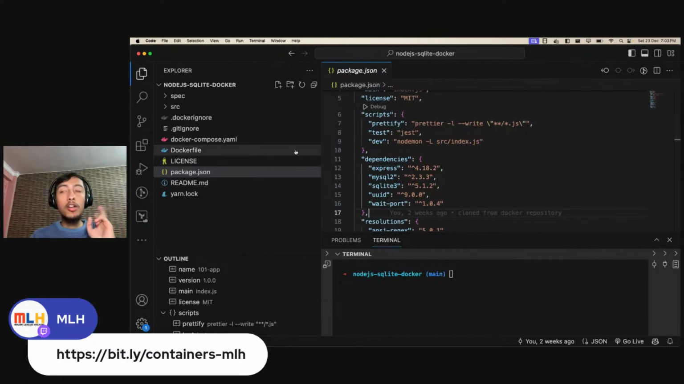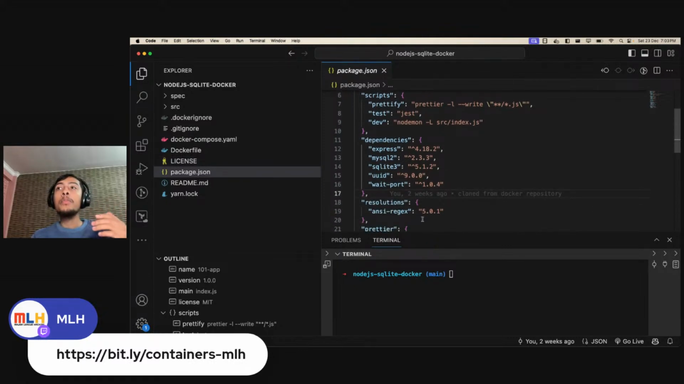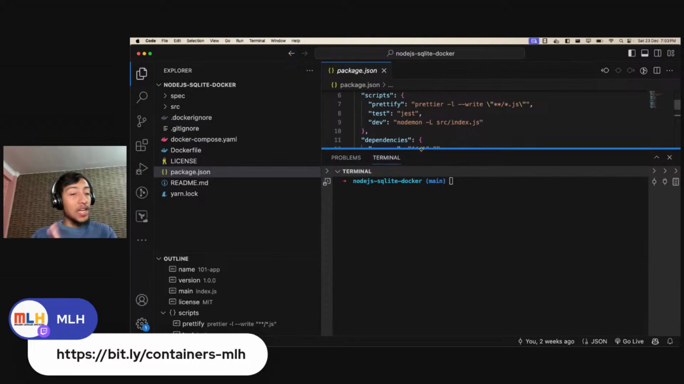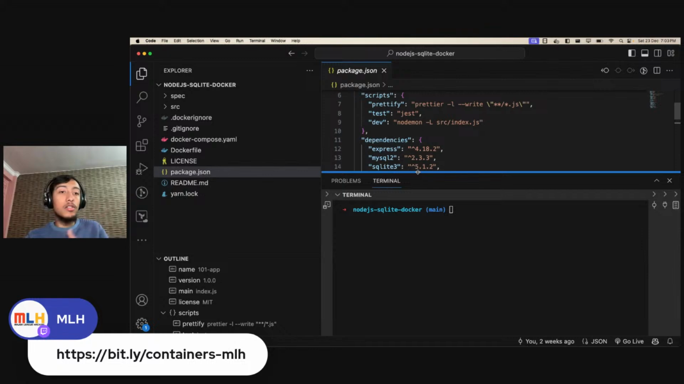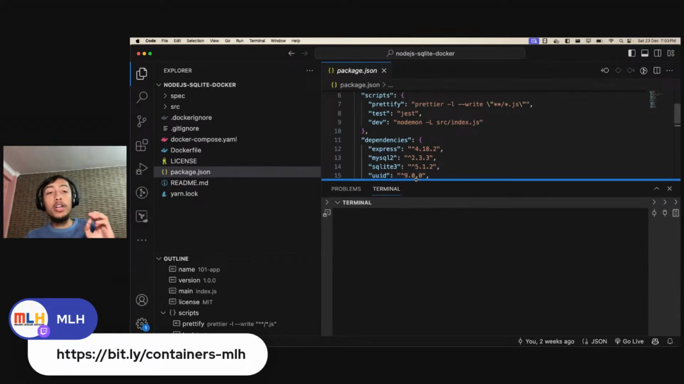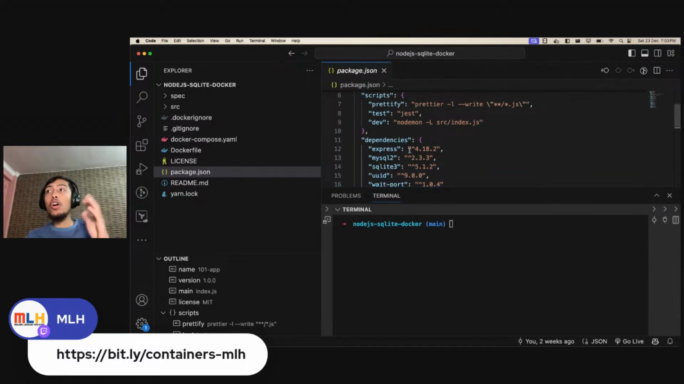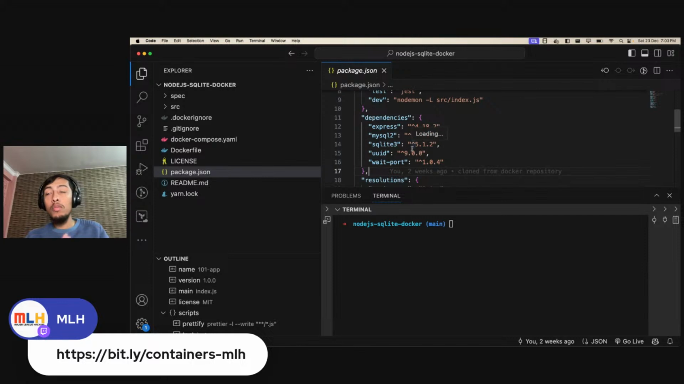In order to build our Docker image, the first thing that we need is the source code, which we already have in this repo. The next thing we need is the package file, which we also have here. Please note that I do not have Node installed on my machine, and I do not need it because I'm using Docker. I can create everything from Docker itself. I do not need to have Node.js or all of these dependencies installed on my own machine.